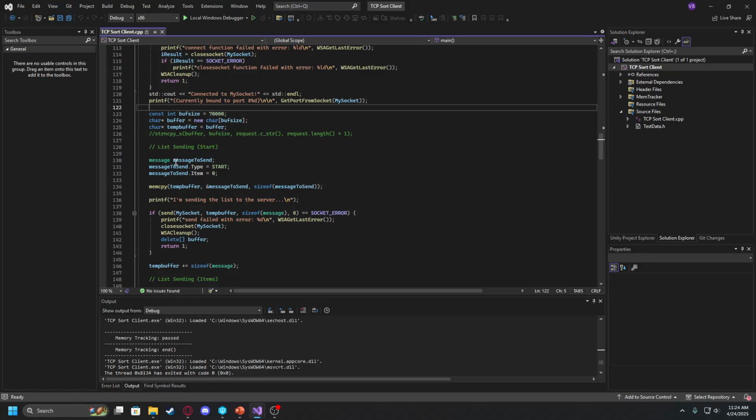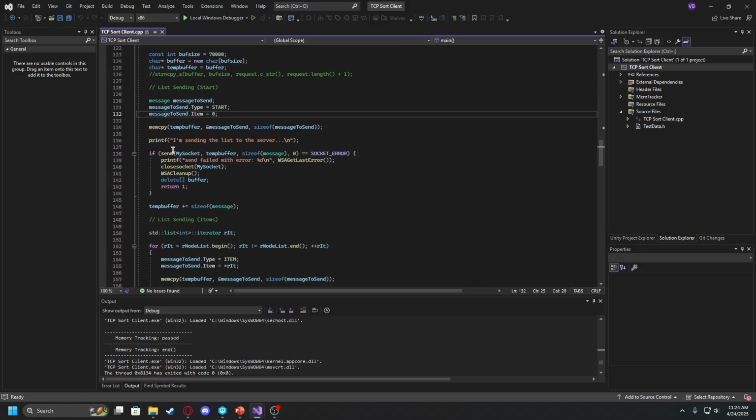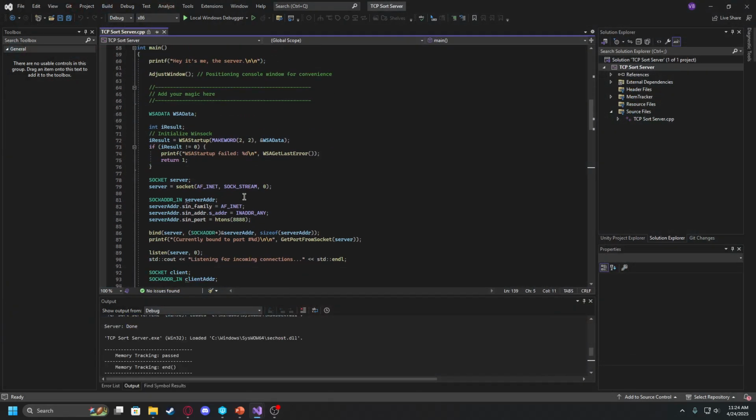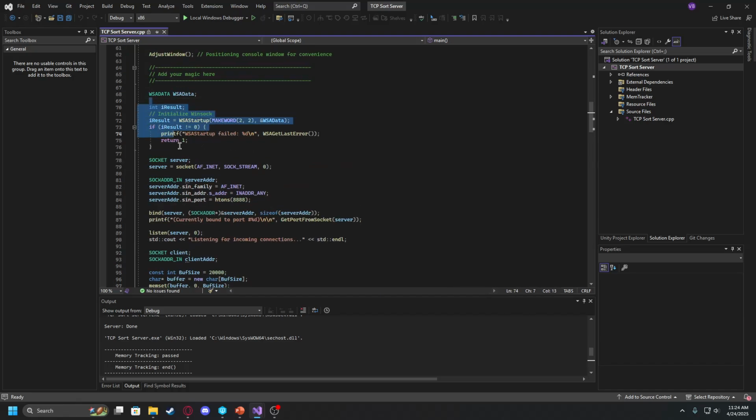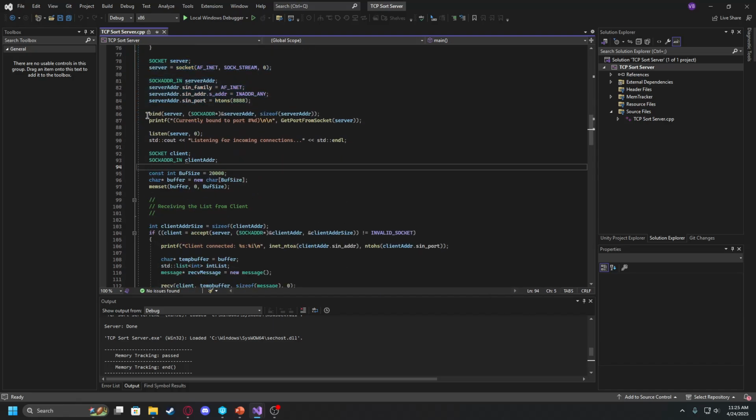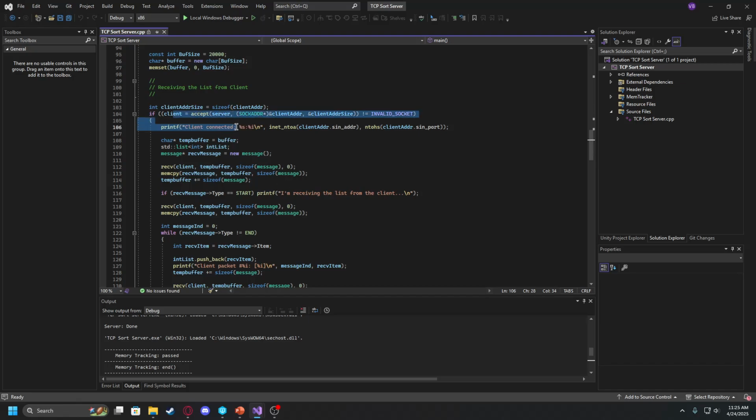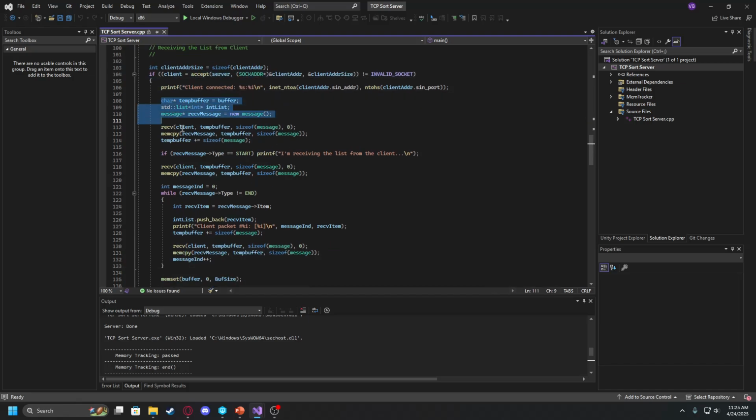So it sends the start message to the server. The server would, at this point, have also been set up, bound, and listening for a connection. And I suppose also at this point it would have accepted the connection. So now it's receiving everything from the client.